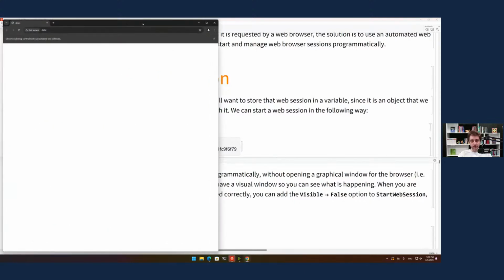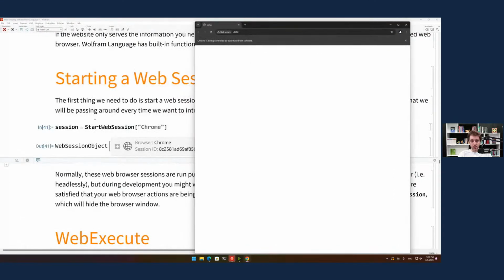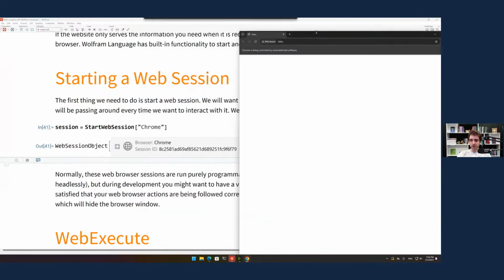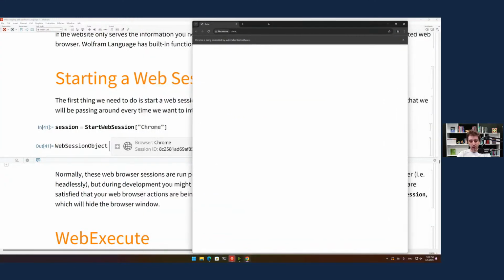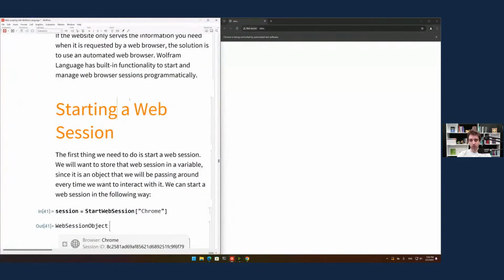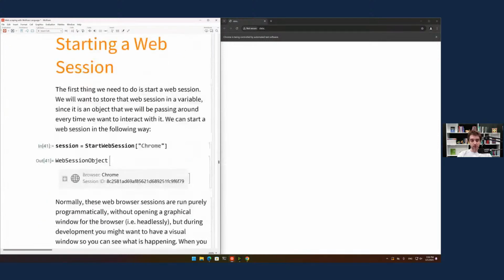So the way you use it is calling this start web session function, and you specify the browser. When you do that, you see that there's a Chrome window that opened up here. It's an empty window at the moment because we're not doing anything. But let me put that on the screen so that once we manipulate it, we can see in real time how we can manipulate it with code.